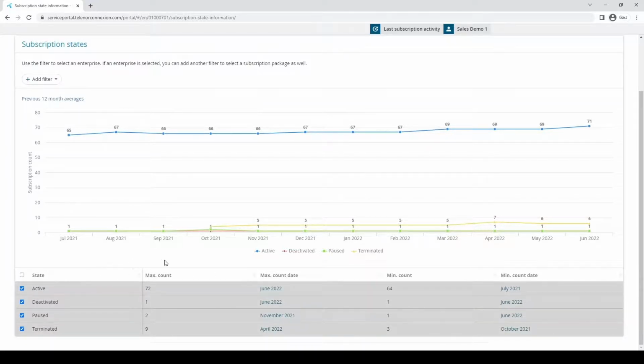These are visible on this graph and in the table below, which also contains information of the max and minimum count on each state, as well as in which period the max or minimum count was reached. The subscription state information can be filtered on Enterprise and Subscription Package. But as the view always shows the current state of the subscription, there is no filtering on time.